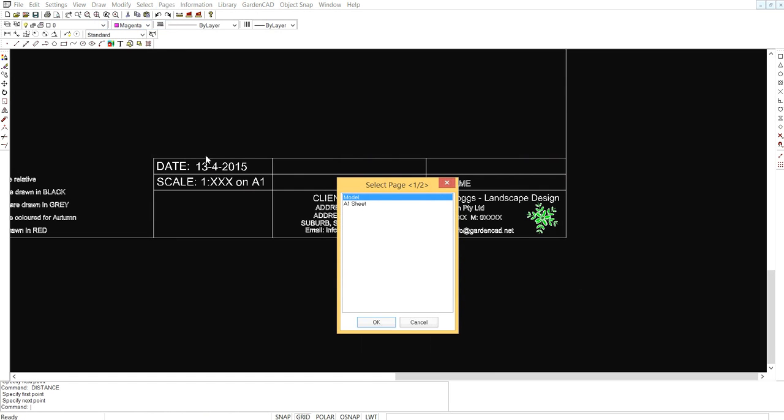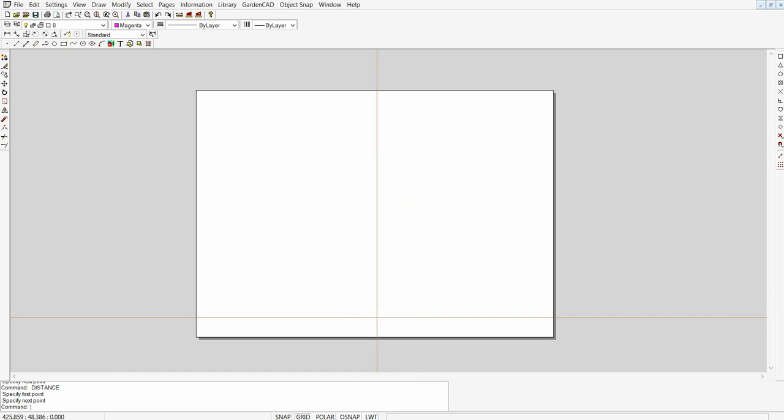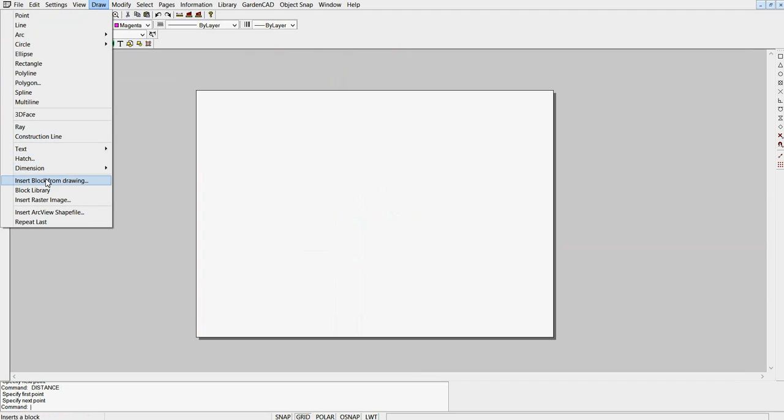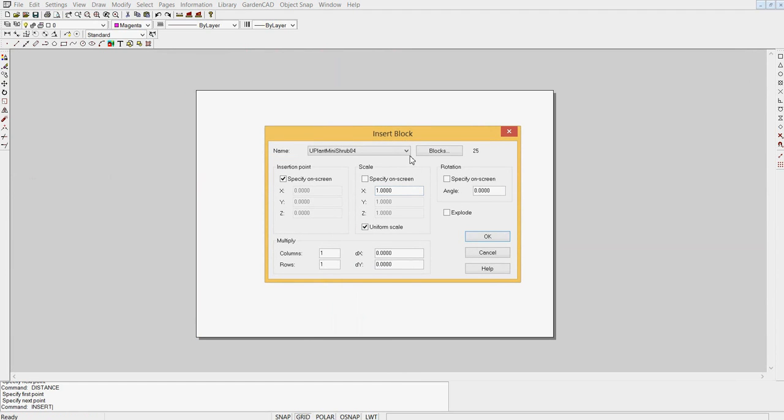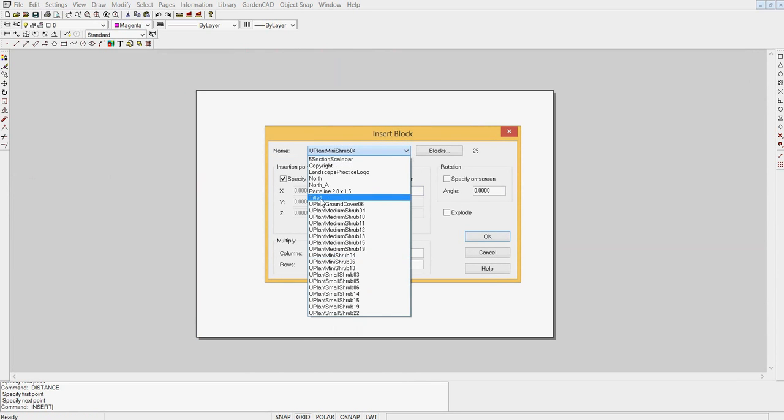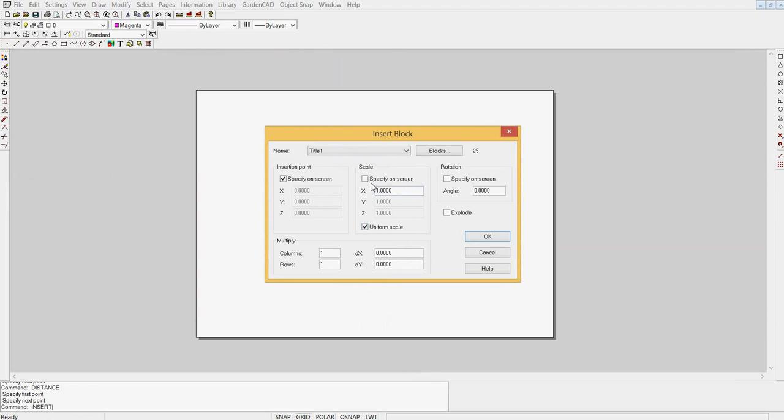So I'll select a page, pick an A1 sheet, and then insert. We're going to draw insert block from the drawing. Remember, we called it title 1. And as I bring it in, I'm going to scale it. I don't want to specify it on the screen. I'll scale it at least by 0.1, and I'll need a lot more than that, but we'll bring it in at 0.1. I think I might take that off for the moment. I'll say specify on screen.